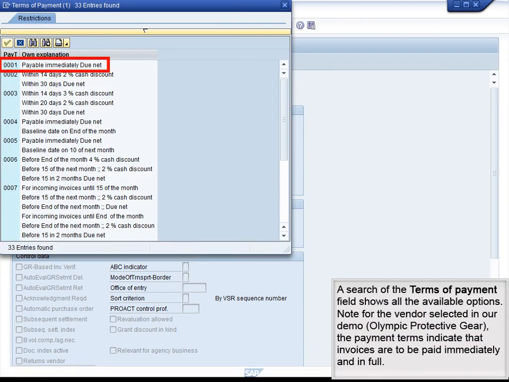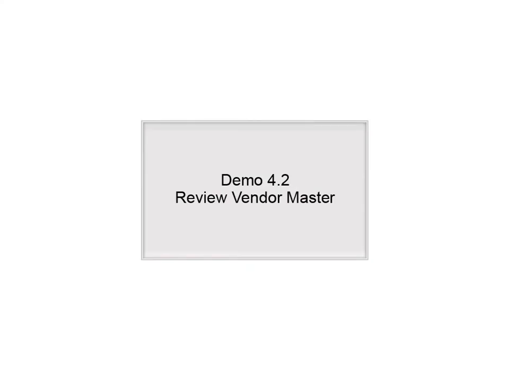A search of the Terms of Payment field shows all the available options. Note for the vendor selected in our demo, Olympic Protective Gear, the payment terms indicate that invoices are to be paid immediately and in full. Demo 4.2. Review Vendor Master.